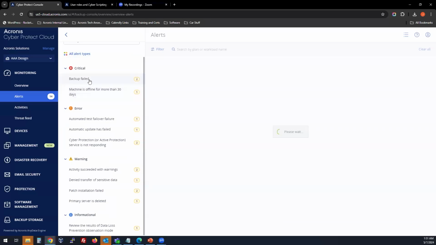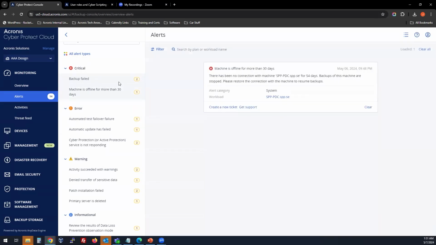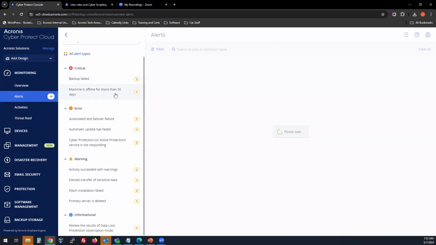To find more information on the alerts, you can click on the alert, and once it comes up, you can click Create Ticket if you have the PSA tool, Advanced Automation with Acronis. You can send that ticket to be investigated, or you can click Get Support. Depending on the alert, there'll be information and details on what's going on with that alert.